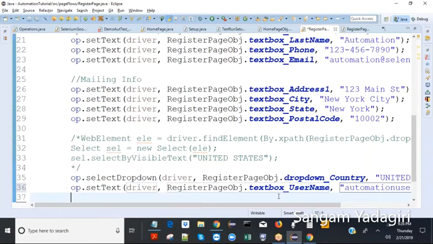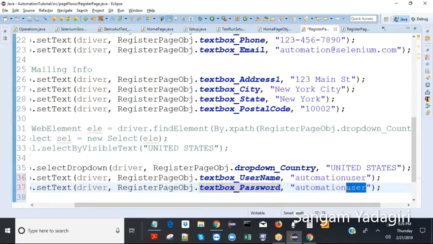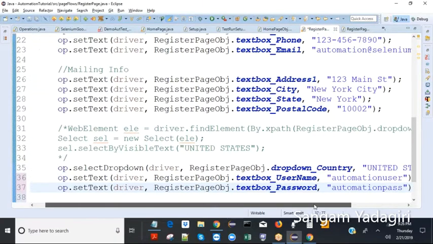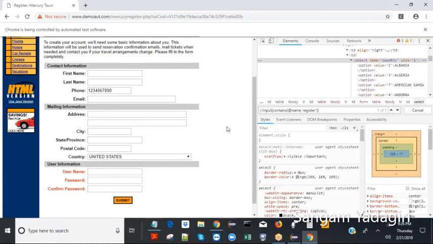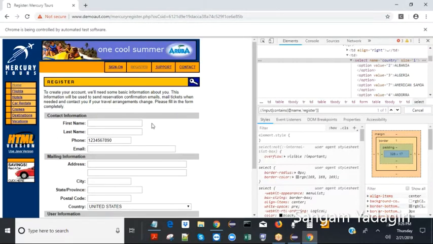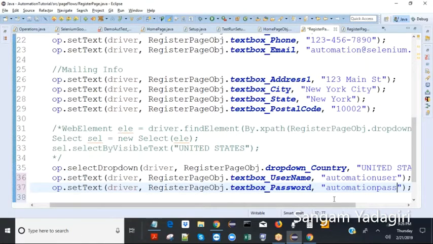Okay, so we will do the other two, that is password. So this needs to be changed. And let's say automation pass. Okay, just remember this because we are going to use the same for logging in. These are actually not stored on the server. So just remember, next time if you run the automation, it won't work because there is no mechanism. This website is not maintained. Okay, it's just static. So we will figure out what to do with that.